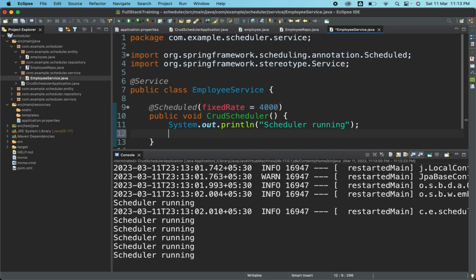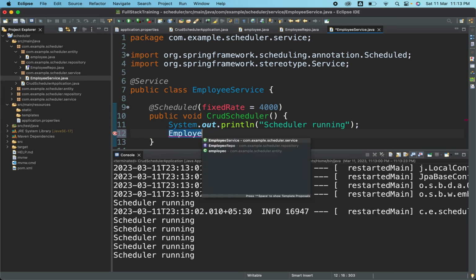What we want to do here is we want to first go ahead and do the CRUD operation. So first we are going to see the create operation. That means the save. So we have employee object. So let me go ahead and create one employee object reference here. It's a employee.